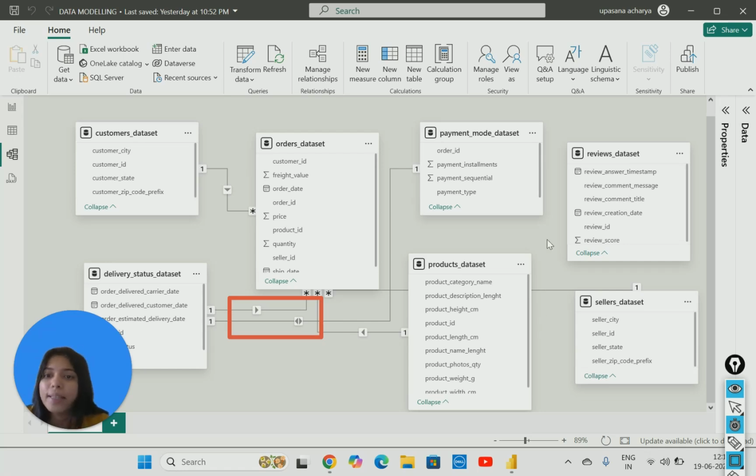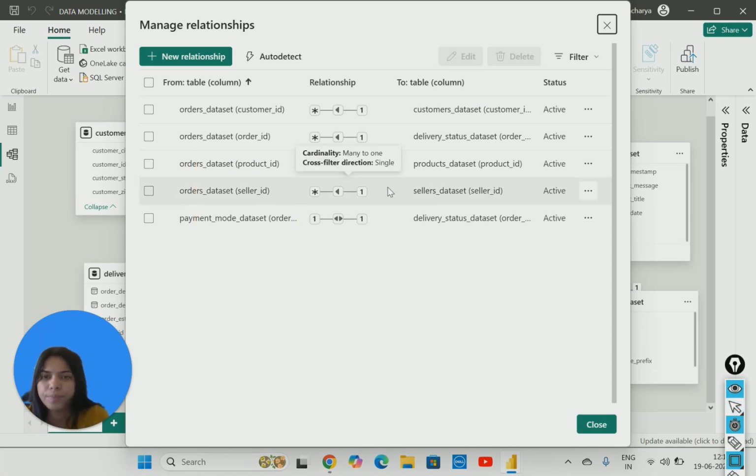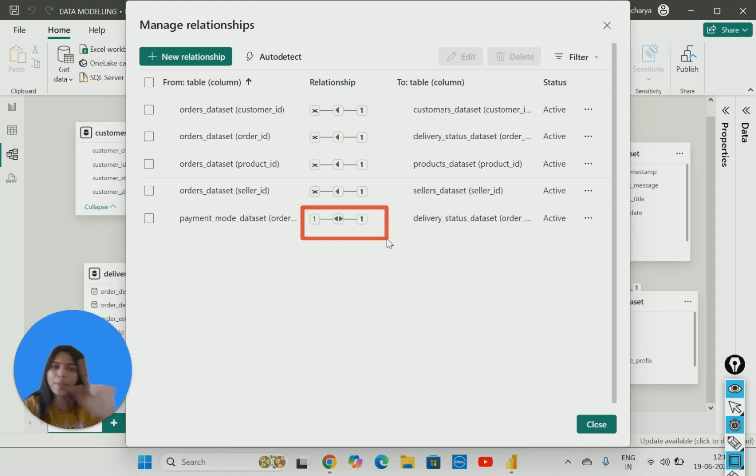What is the relationship here, guys? From the customer data set to the order data set, it is one to many. If I say the same thing from the order data set to the customer data set, it is many to one. Let me show you. From the order data set to the customer data set, the relationship is many to one. Similarly, from here to here, it is one to many. And if you notice here, it is one to one. We will cover it in depth, but try to see how it looks.